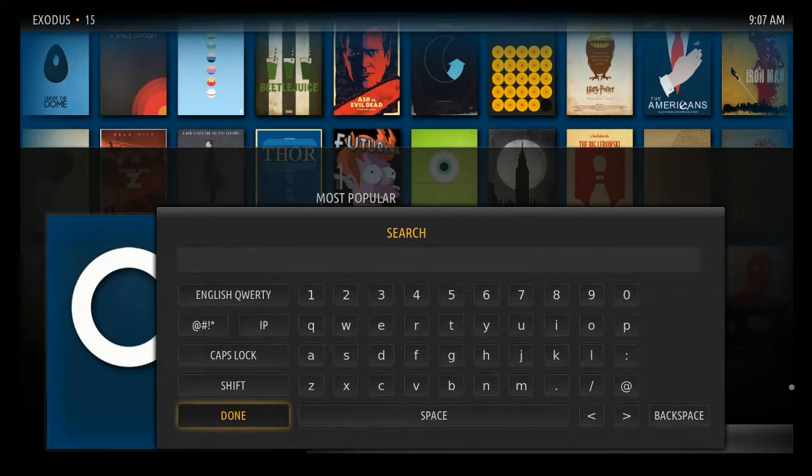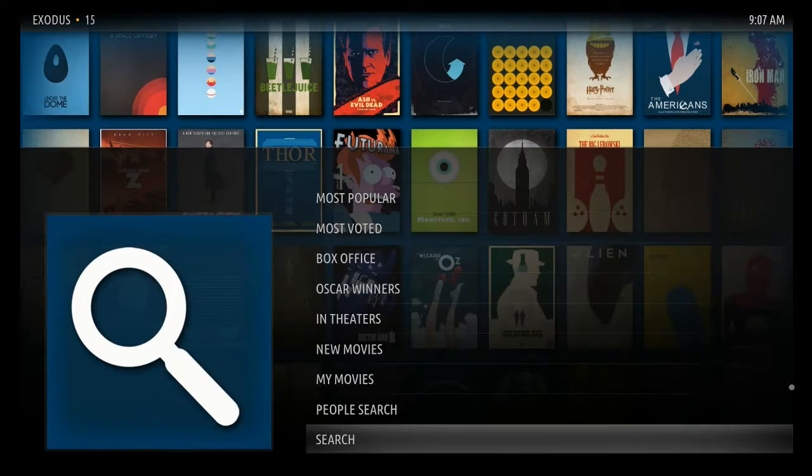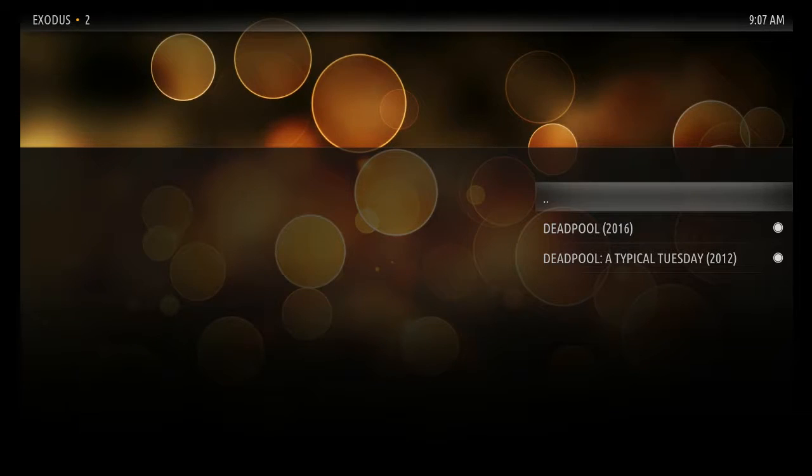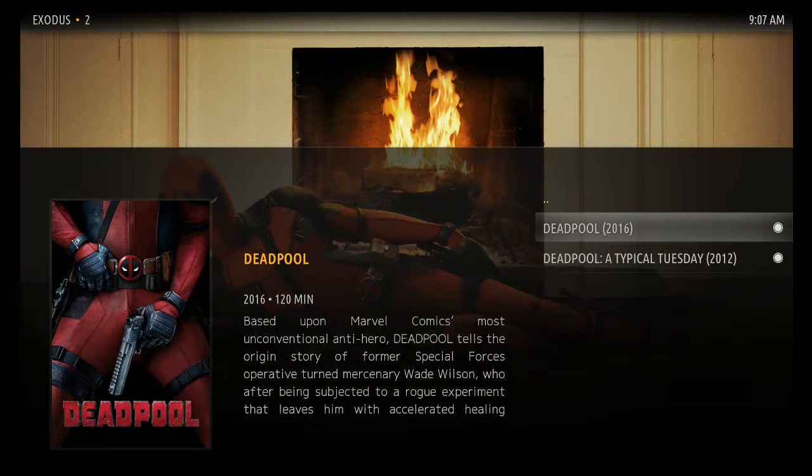This really highlights the value of the keyboard that you should have received with your system. So instead of having to scroll down to each letter and type it in or press OK, I can actually just start typing out. So I'm going to look for Deadpool. And this will bring me back my 2 findings.